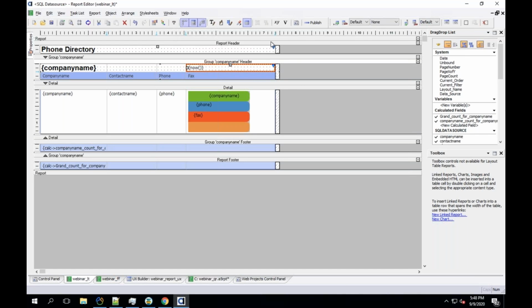Okay. So Alpha uses what's called a banding concept. So you'll notice there are these bands. This is your core band called the detail band. This is where every record in your result set will be published. But then you'll notice we have a band here called group.